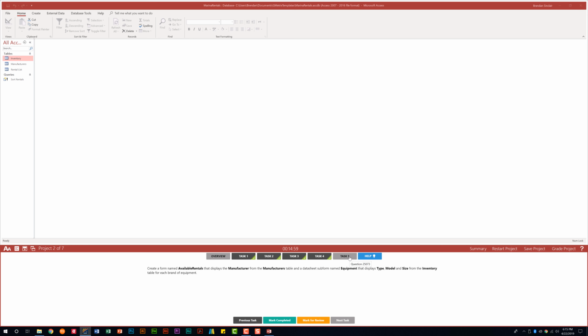Task 5 tells us to create a form named Available Rentals that displays the manufacturer from the manufacturer's table, and a database subform named Equipment that displays the type, model, and size from the inventory table for each brand equipment. There's a lot to do in this step. What we want to do is go to the Create tab here at the top, and in the Forms, we want to select Form Wizard.